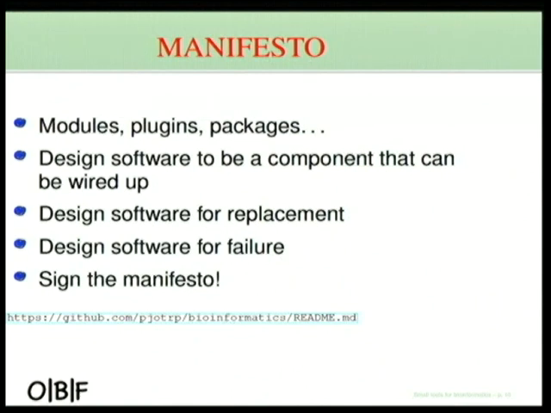So the manifesto is really about creating modules, plugins, packages. Design software so it can be wired up. It's important to design software that can be replaced with something else.